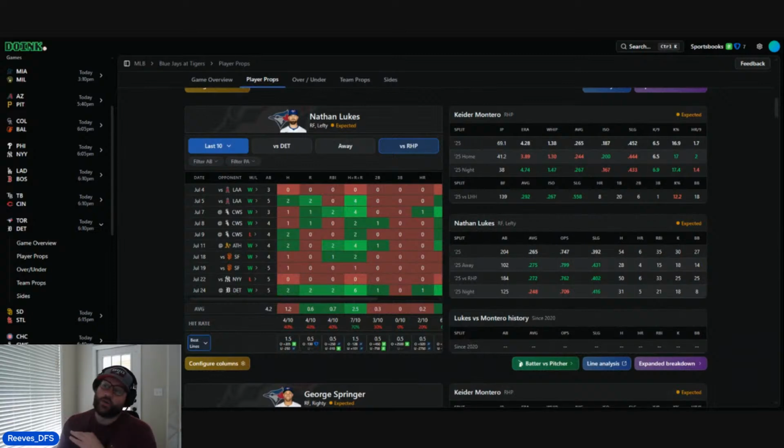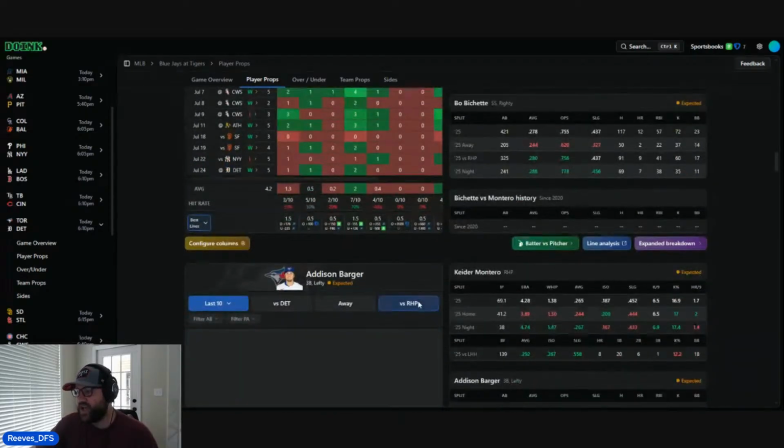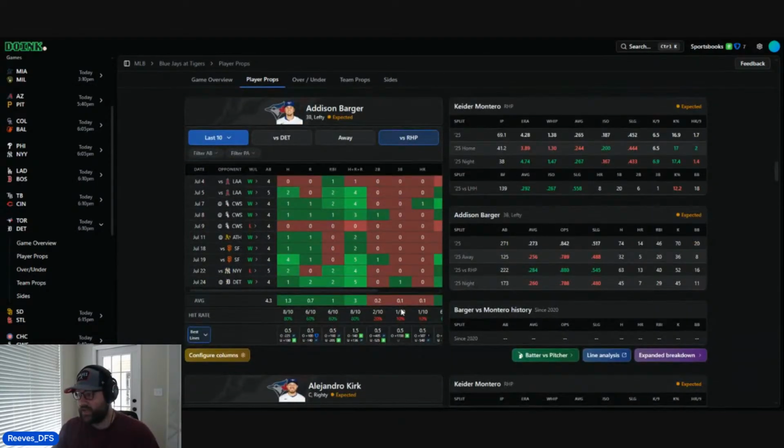7 out of 10 hits, runs, RBIs for Nathan Lukes in that leadoff spot. If we can get a hits, runs, RBIs for Nathan Lukes, I think that's the play. Barger 6.5. Yeah, holy man. He has just been incredible too, man. It's tough not to want to take Barger today.